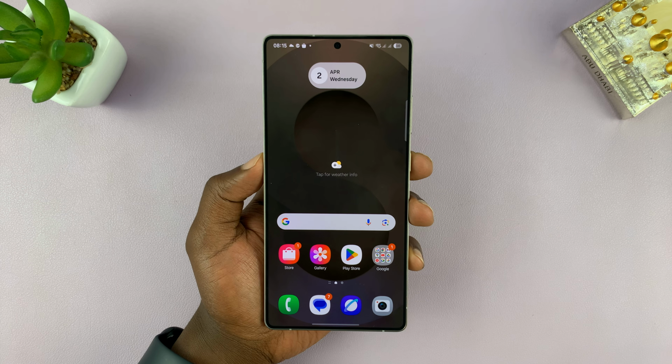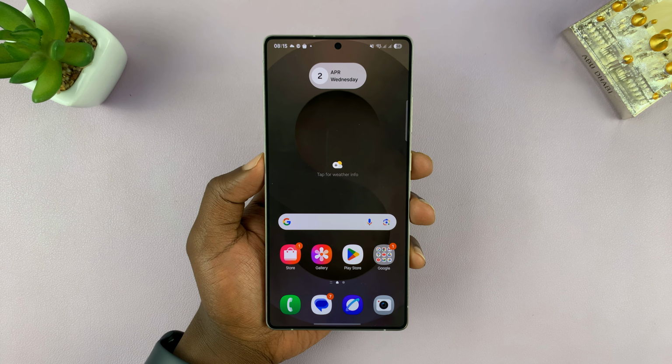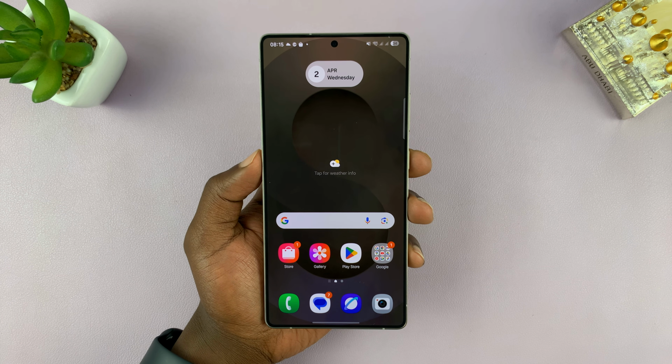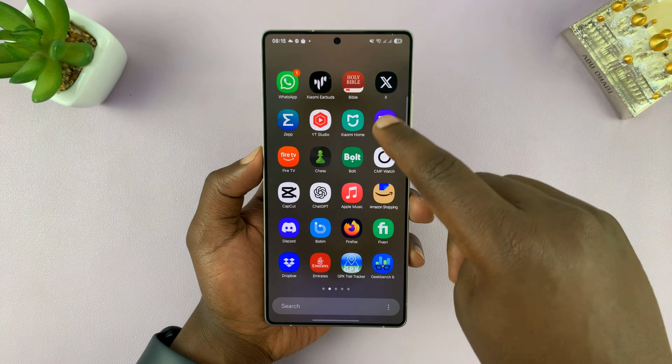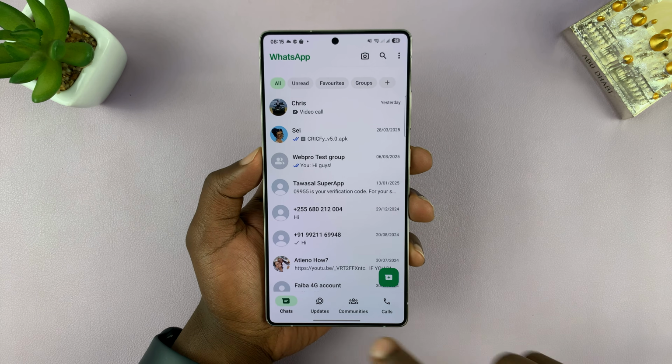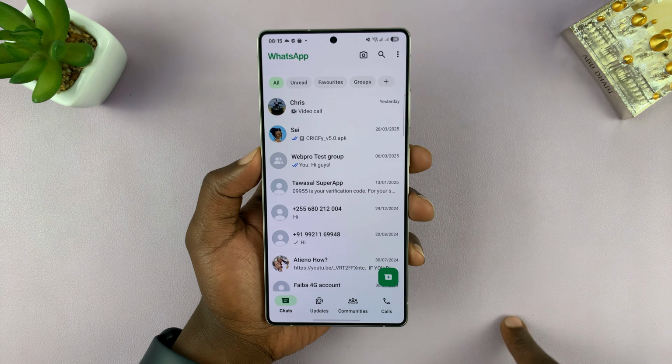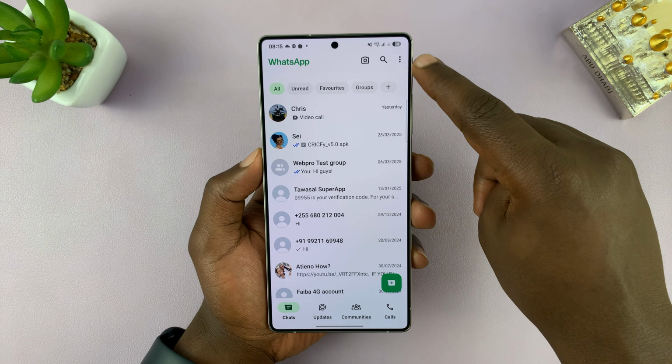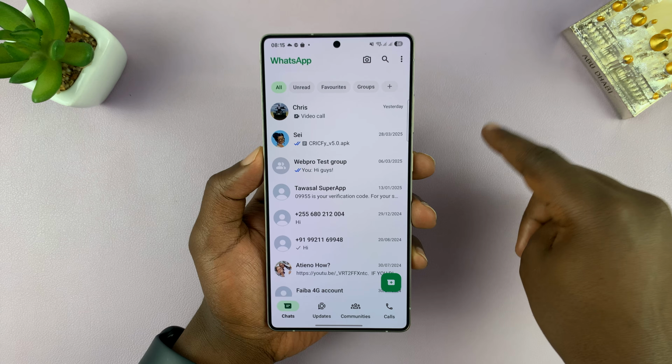Now it's 2025 and late last year, WhatsApp added a feature to their app that allows you to add more than one account. So everybody has at least one account on WhatsApp, okay? But on the same app, you can actually add another account. So let's go ahead and do that.